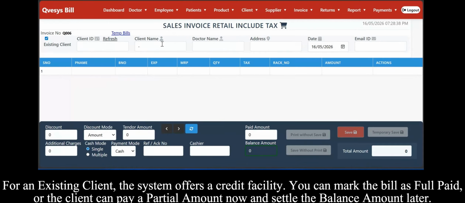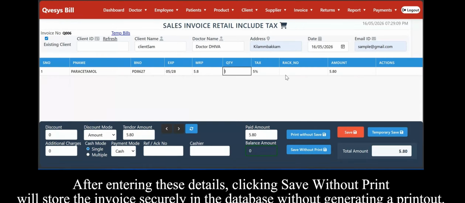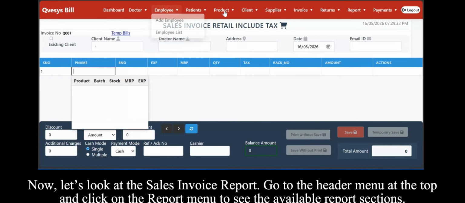For an existing client, the system offers a credit facility. You can mark the bill as full paid, or the client can pay a partial amount now and settle the balance amount later. After entering these details, clicking Save Without Print will store the invoice securely in the database without generating a printout. Now, let's look at the sales invoice report.